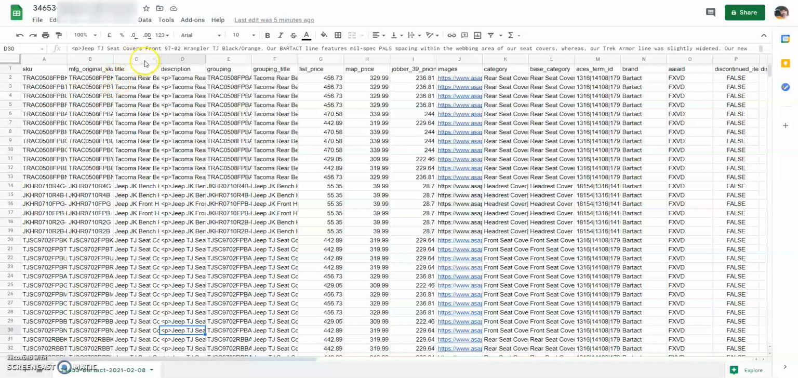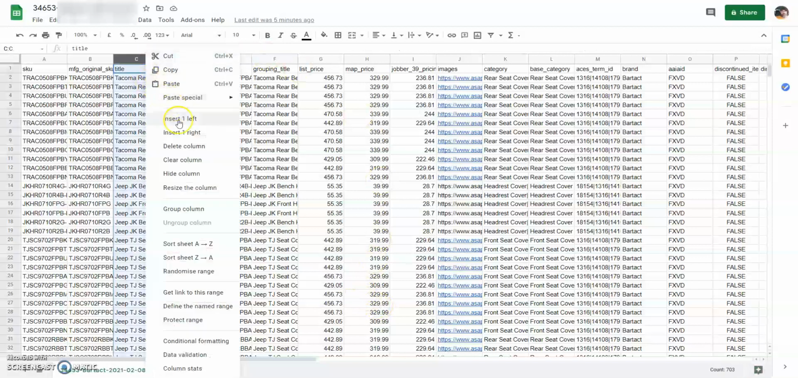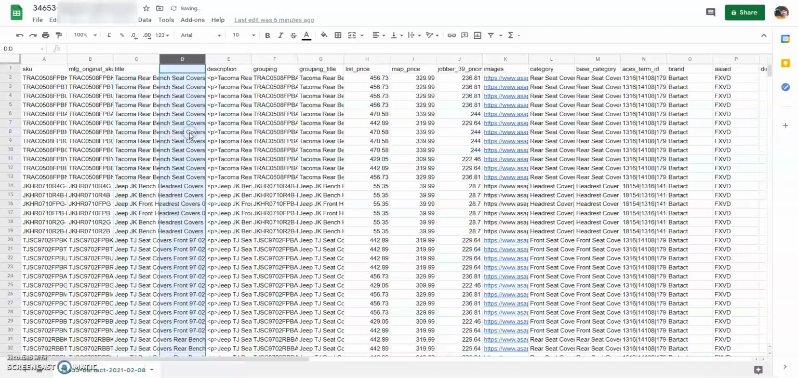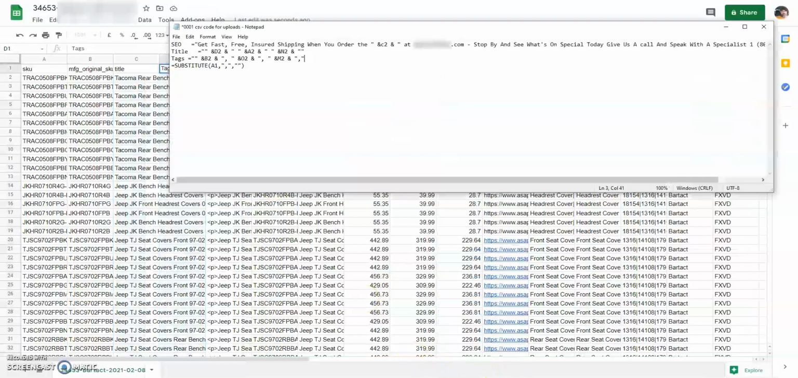So I'm going to use Products Upload, an app, to upload it, but I need to modify this sheet first so that it has all the properties that I need to upload. So what I'll do is insert one to the right, call it tags, and then we're going to insert a code. I'll put these in the description.